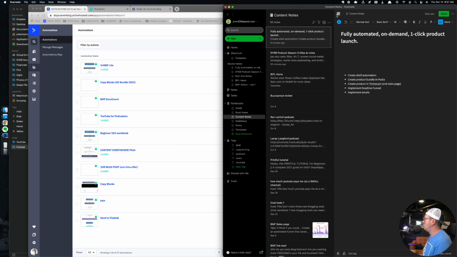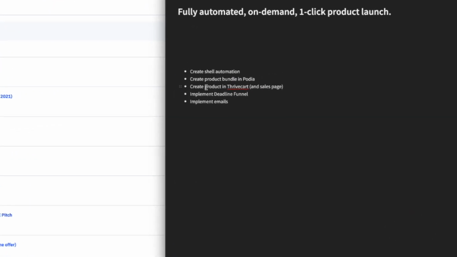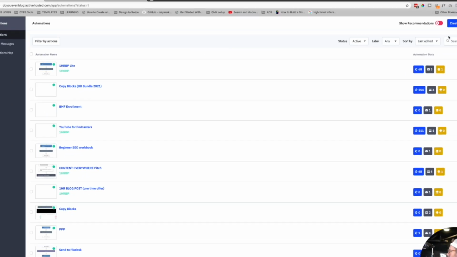So I wrote down some to-do lists here. For me, this isn't like a to-do list. If you were to go do this, you would probably have a little bit more. But this is like the basic steps. So the first thing I'm going to do is create the shell automation. So I'm just going to do that right now.